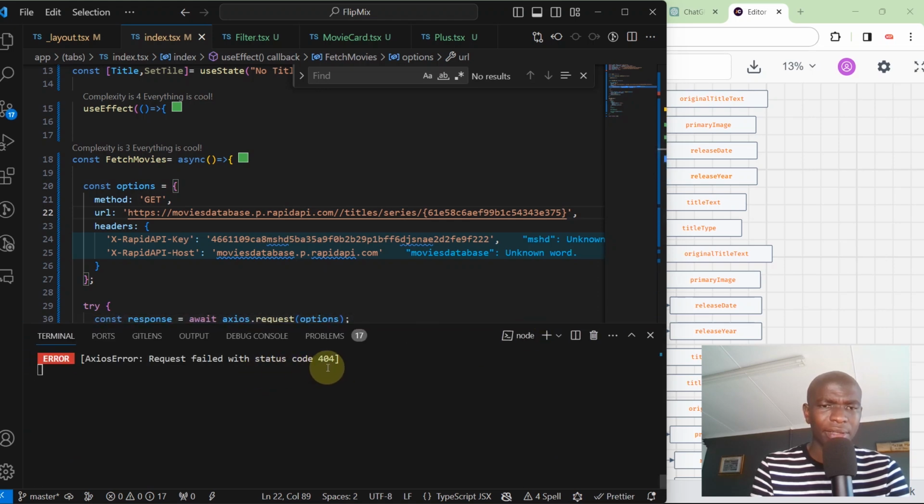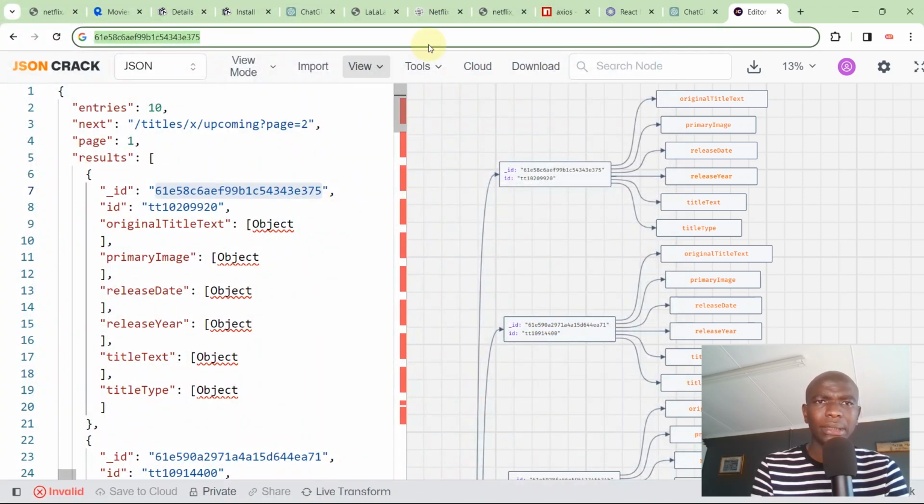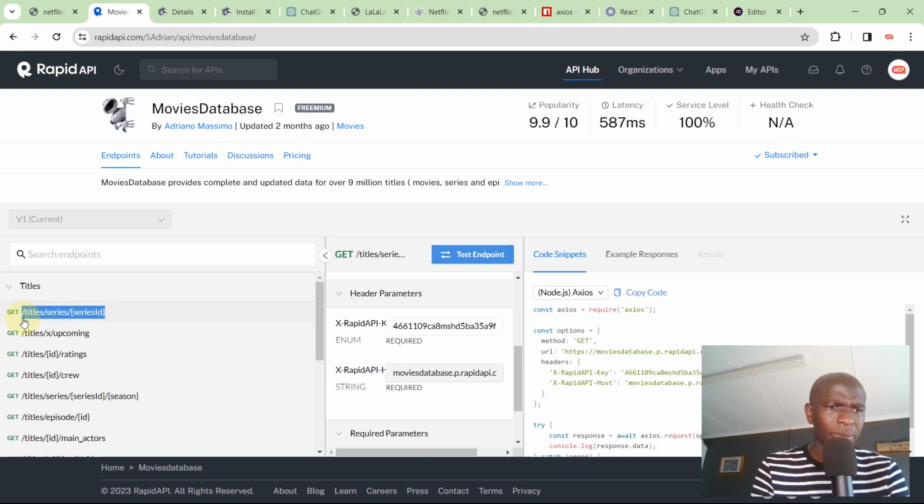Axios error fails with the status code 404. Okay, is that a movie or a series? Now we are still facing another problem. Let's go back here. Title, series. Okay, then we're passing a series.